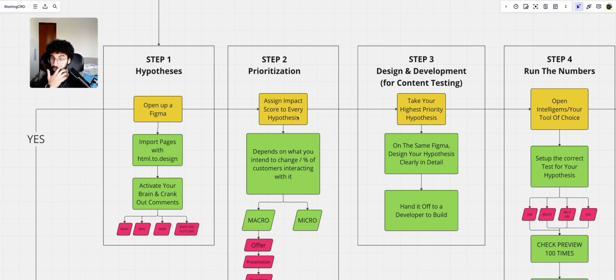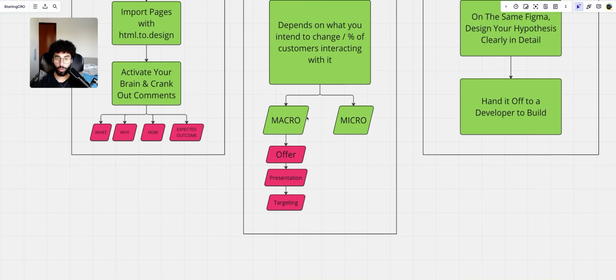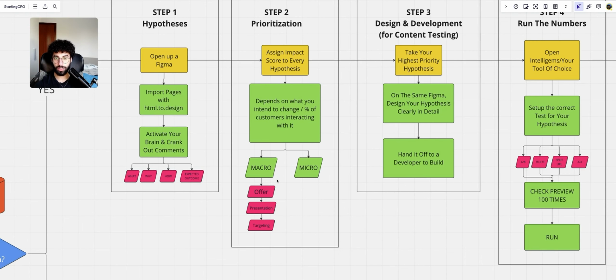So you assign an impact score to every hypothesis. I like to do this 0 to 10. And this depends on what you intend to change or the percentage of customers interacting with it. And as I posted about before, I like to divide the tests between macro and micro. Macro tests are tests that target offer, presentation, and targeting, and all of the hypotheses that don't target one of these are micro tests. What I mean by this, you need to prioritize based on the impact that the hypothesis could have on the brand or on the store, on the page.